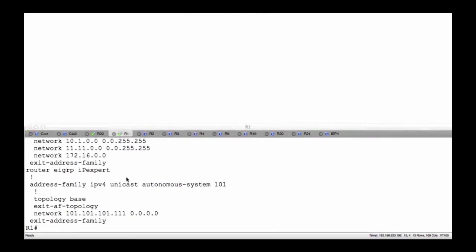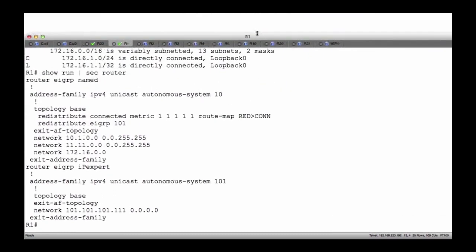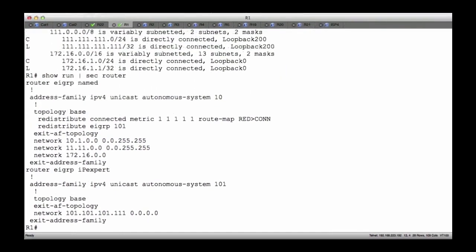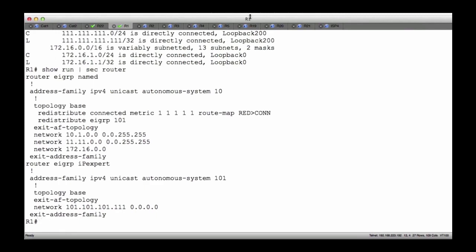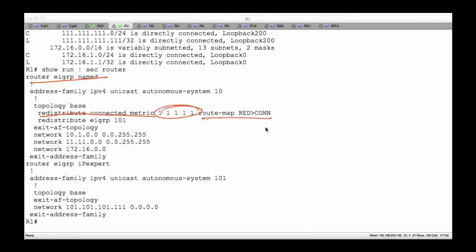I'm going to go ahead and take my drawing and blow it up. I'm going to take the drawing out and increase the size of my router configs, because what we want to do is look at everything that we have here. Router EIGRP named. Now, when we look at this and understand what's going on, notice I said redistribute connected, gave it a metric, and used a route map. And I picked the interface, which was loopback 200, that I wanted to advertise.